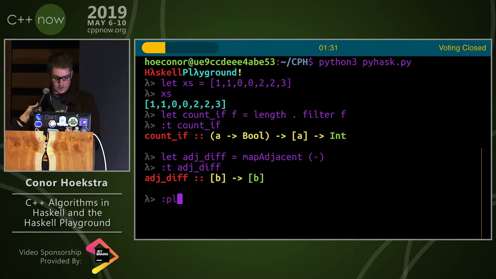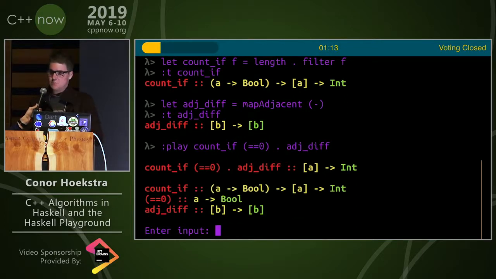And so the last thing that we have to do, how much time do I got left? 1:30, that's perfect. We're going to compose these two together with a section that is == 0, and the dot in Haskell is our composition operator. If you're familiar with F#, it's the angle. We're not going to get into it too much. And then we compose this, and play is this really cool command that I've coded that basically is going to give you the type signature of the composition of the functions. So in this case, our countIf (== 0) . adjacent difference.